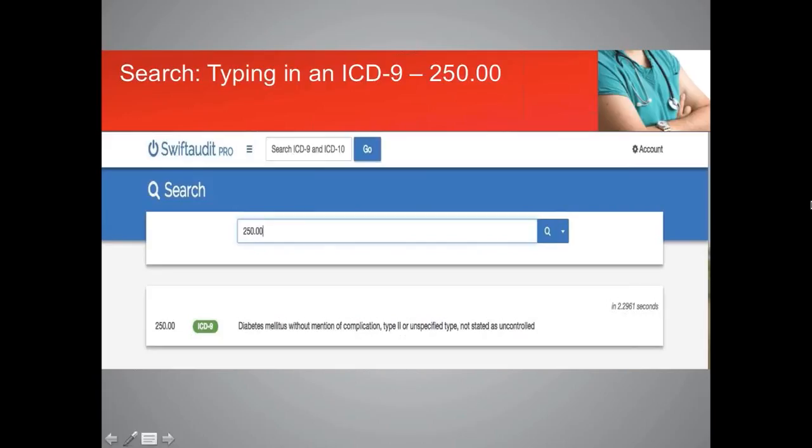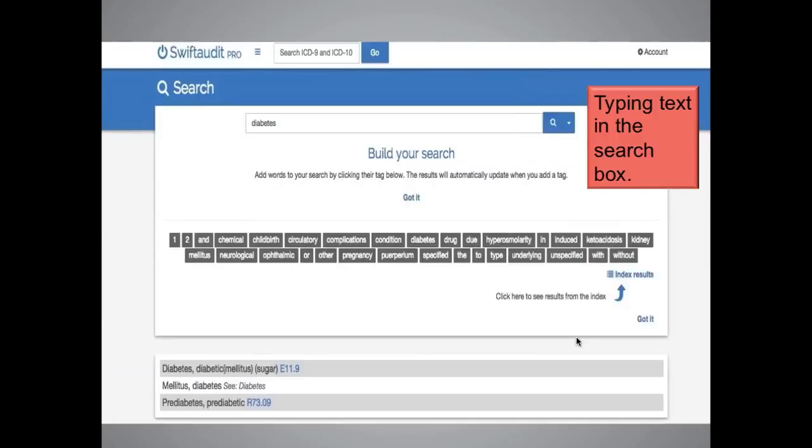250.00, diabetes mellitus, found it right away. I want to bring your attention to this little box over here, because this drop-down box gives you an opportunity to show ICD-9s, ICD-10s, or both. And I always choose both.